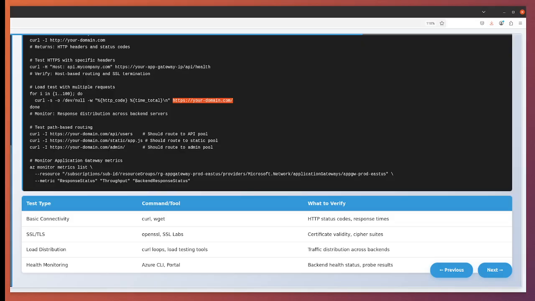The path-based routing tests verify that different URL paths route to appropriate backend pools. Each curl command tests a different path pattern to ensure your routing rules work correctly. The az monitor metrics list command retrieves application gateway performance metrics. Replace the resource ID with your actual gateway's resource ID. This shows response status distributions, throughput metrics, and backend response statuses over time.